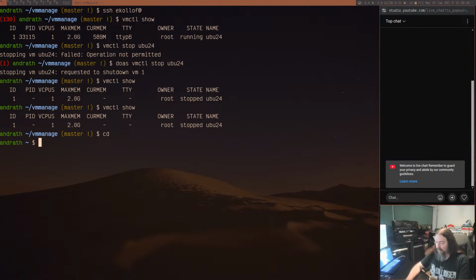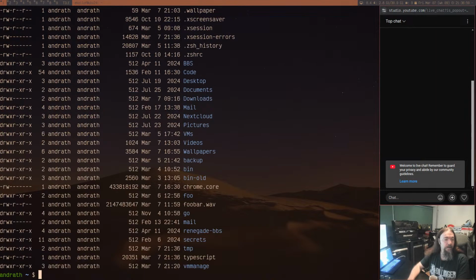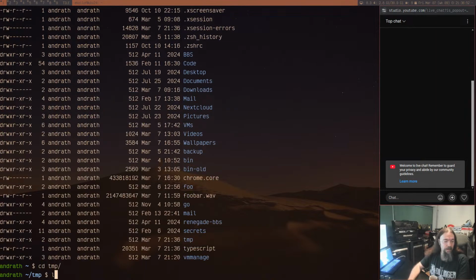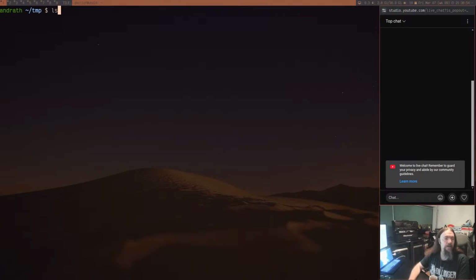Okay, so, empty folder. So vmctl create. You need to give a size. Let's do 20 gigs. Test VM, right? .qcow2 because that's the format.